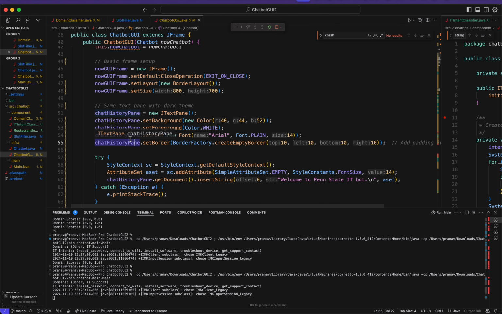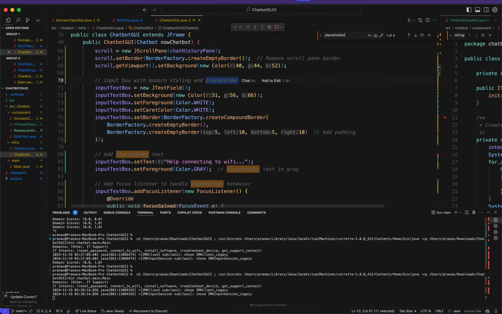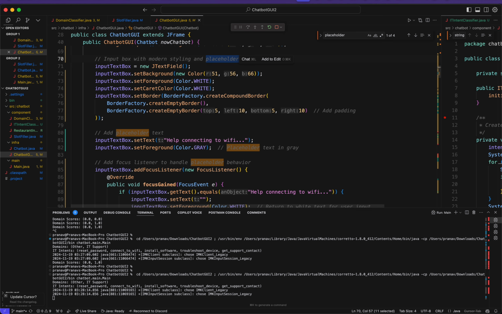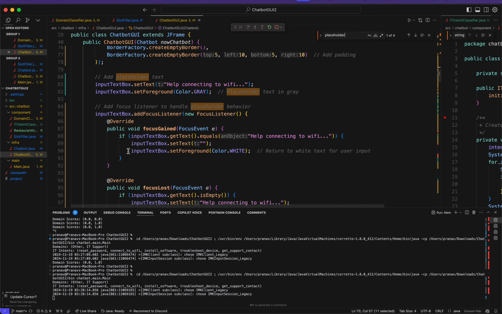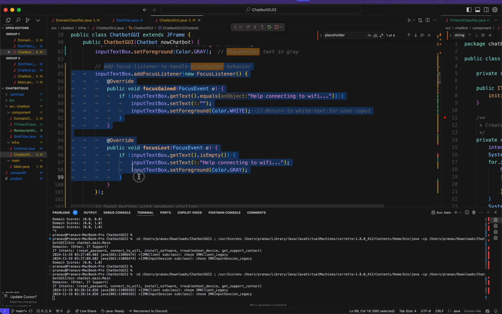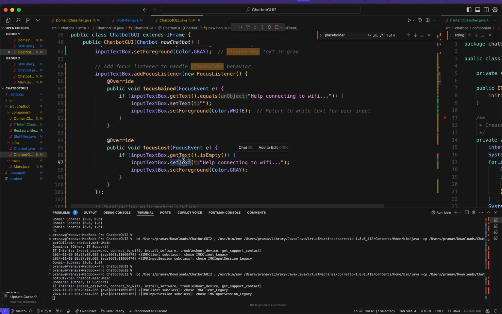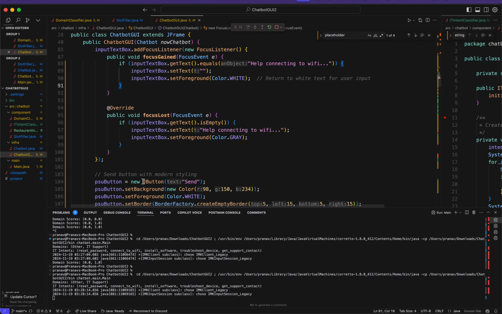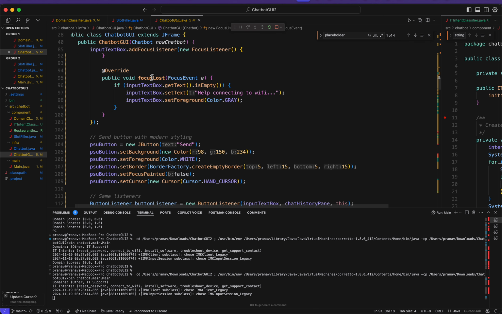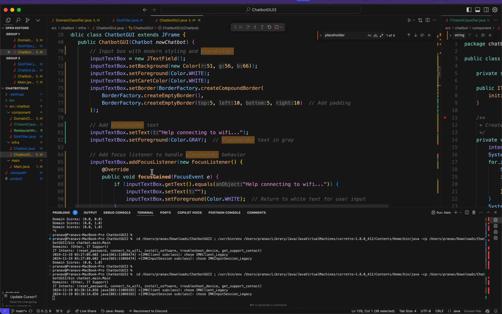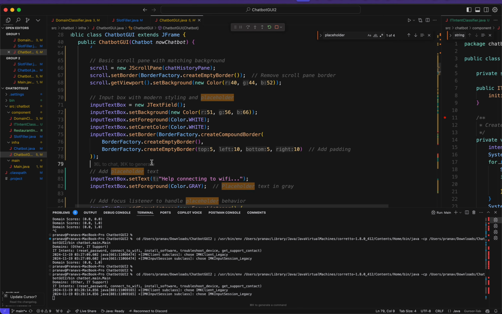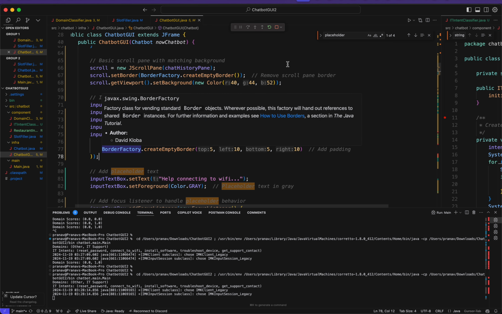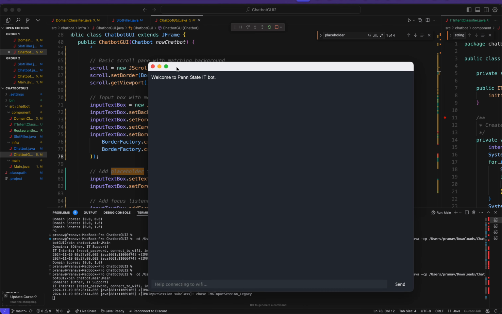So the placeholder, right? This was extremely annoying to implement. You have to basically change the text if you're on focus. So that's kind of how this works. And then if it loses focus, it replaces the text. So it's a Java moment. And then we have a nice little button here to just send it, and then we use the border factory to remove the border that was originally around the input box.